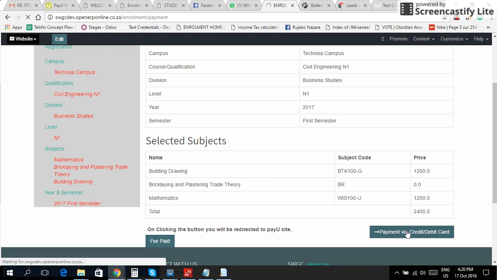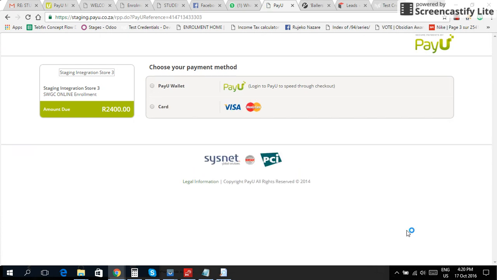the debit order. Please note there is no big difference because the system does allow for you to make payments via debit card or via credit cards. It's essentially the same. Once you click on that, the system will take you through to another page. We call this one here the PayU merchant page.